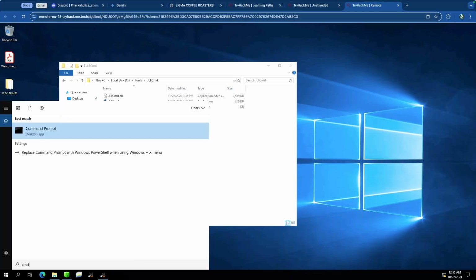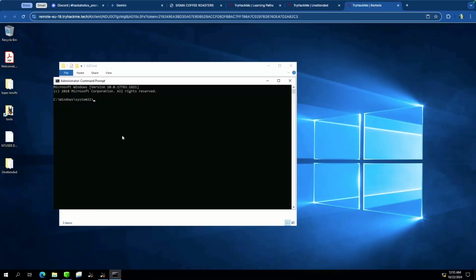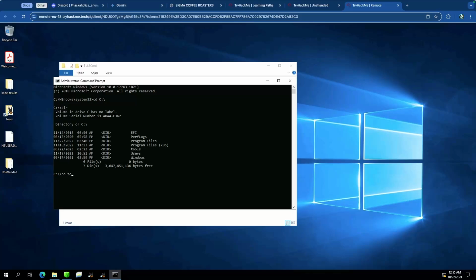So I'm going to open up CMD. We'll run it as an admin just to give ourselves some extra privileges, or full privileges here. What we need to do is go into the tools folder that we have to be able to get access to JLECmd. I'm inside the Windows directory. So let's go into C, which is our root directory, and let's see what's inside of here. We do have tools inside of here.